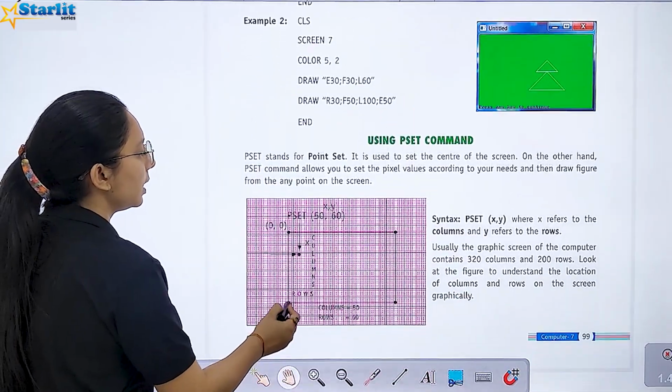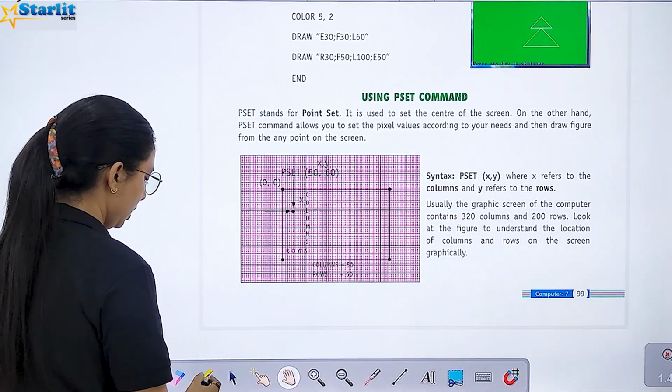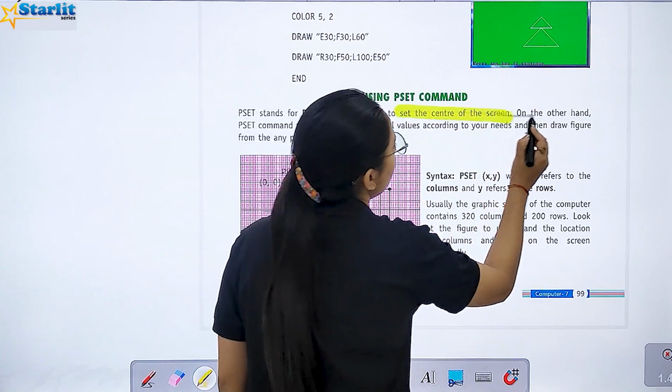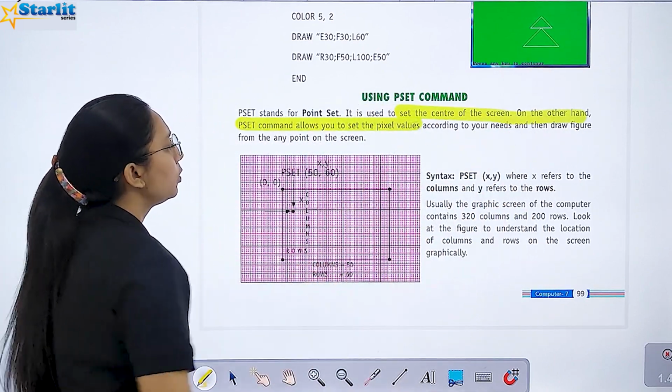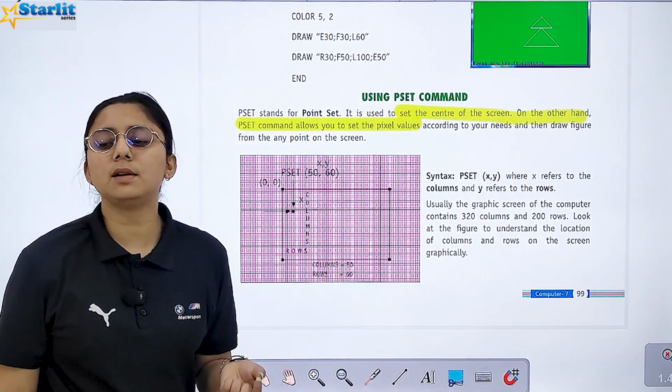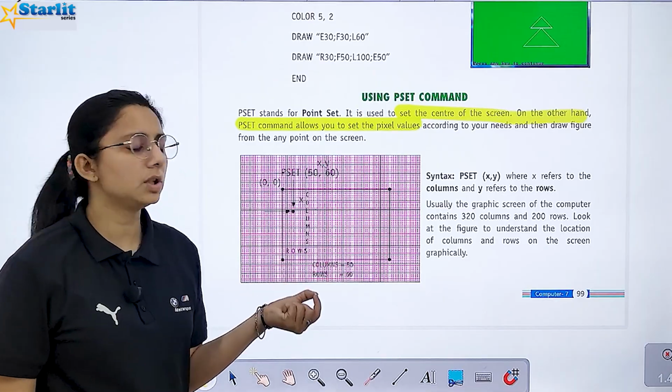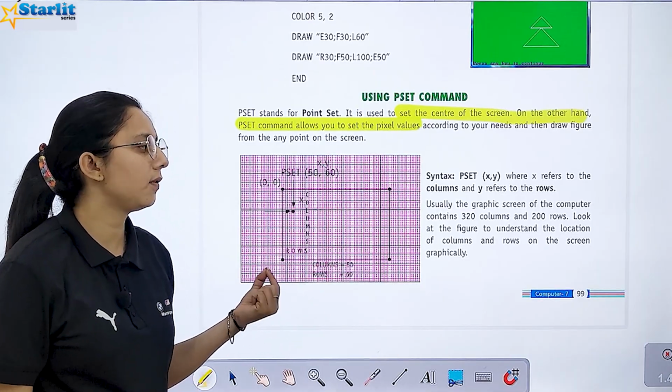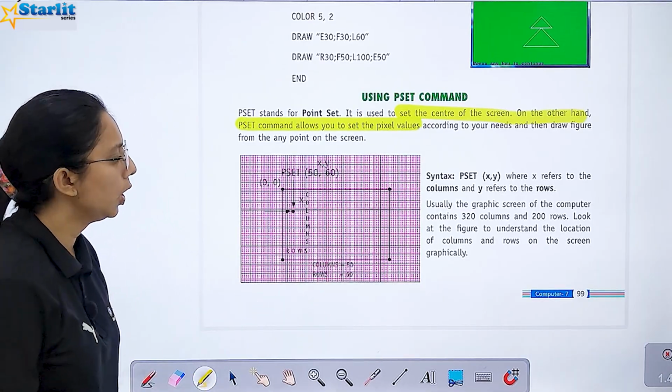Now using the PSET command. What is PSET? Point set. It is used to set a point on the screen. PSET allows you to set the pixel, कि क्या pixel value वो भी वो set करता है. So the syntax is PSET (x, y), where x refers to columns and y refers to rows.